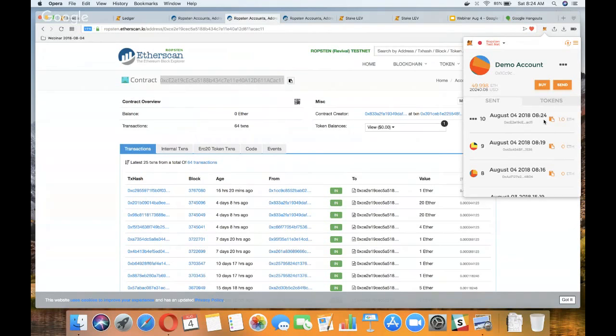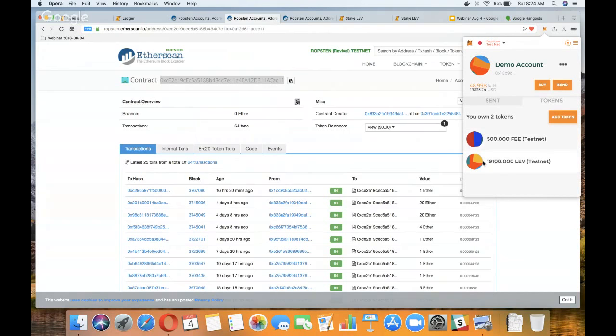Hopefully that answers your question. I'm not going to wait for it right now, although it looks like it's confirmed. So I may actually have my LEV tokens right away. And there you go. I think, yeah, I got a bunch of LEV here. So what it did was it took my ETH and then, essentially, gave me LEV in return. And you could do the same.